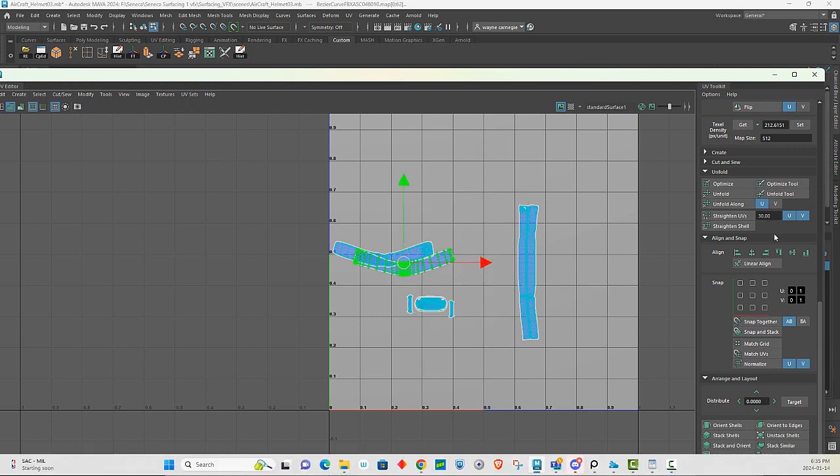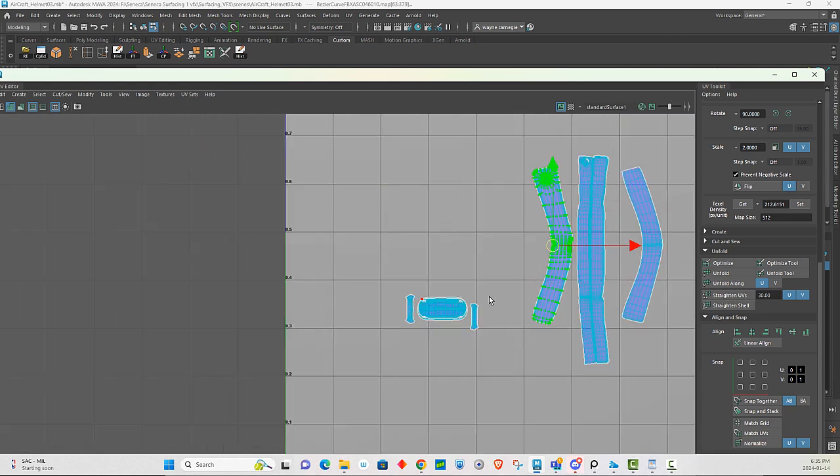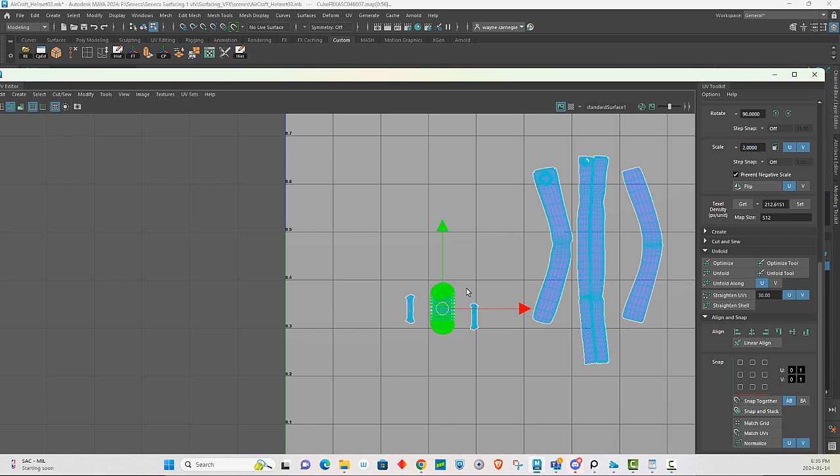Remember, it's a strap, so I like all of them to be going in the same direction. Same thing for this. Rotate it around, and same thing for here. Rotate it around.